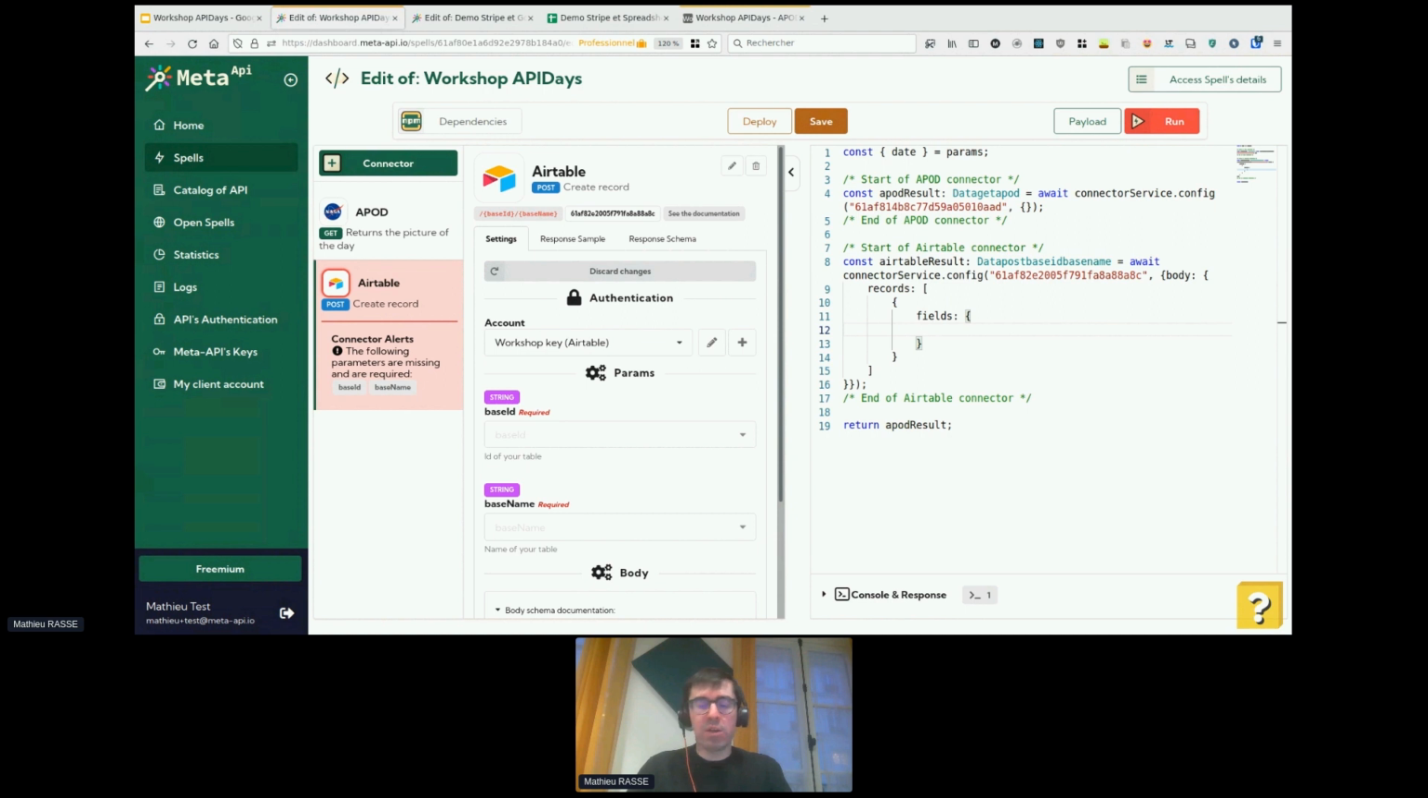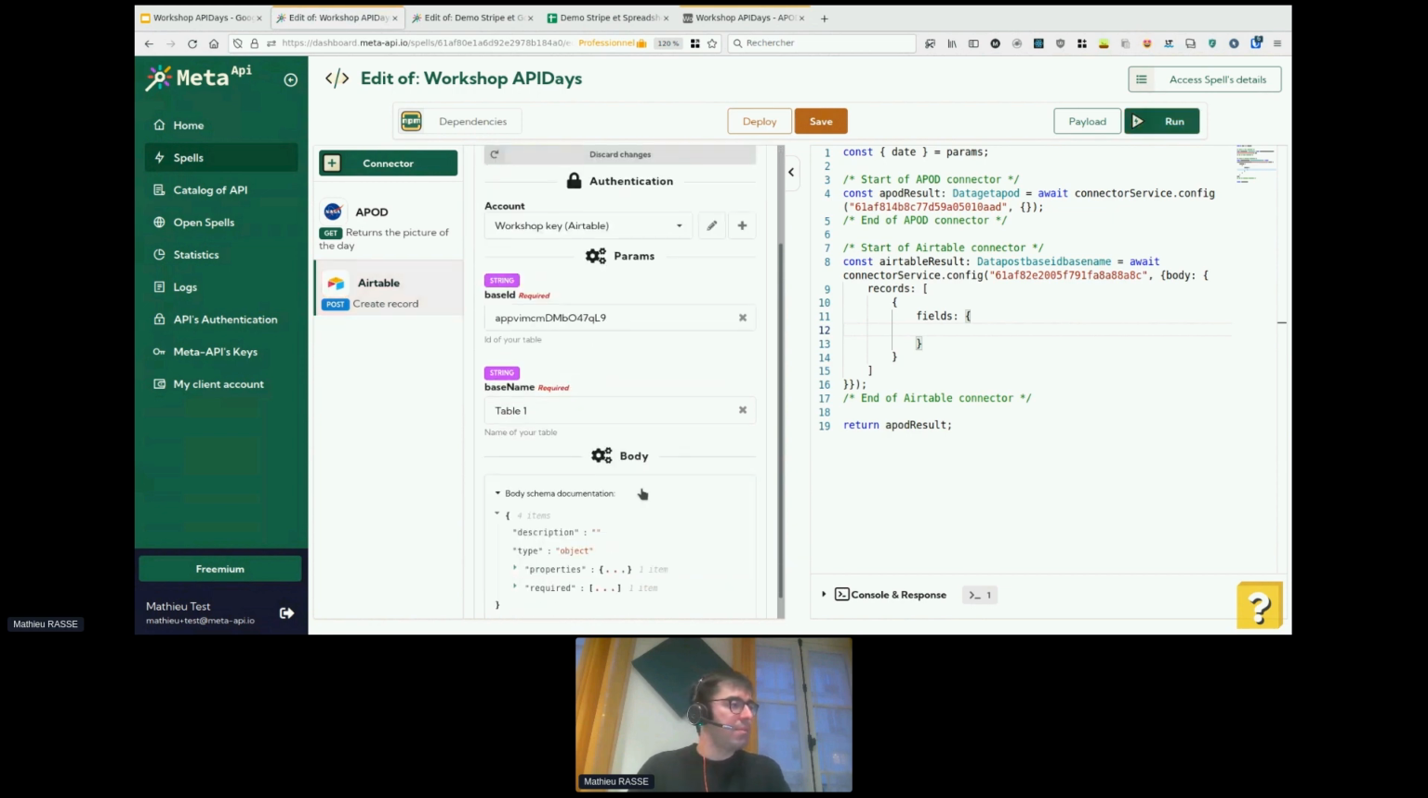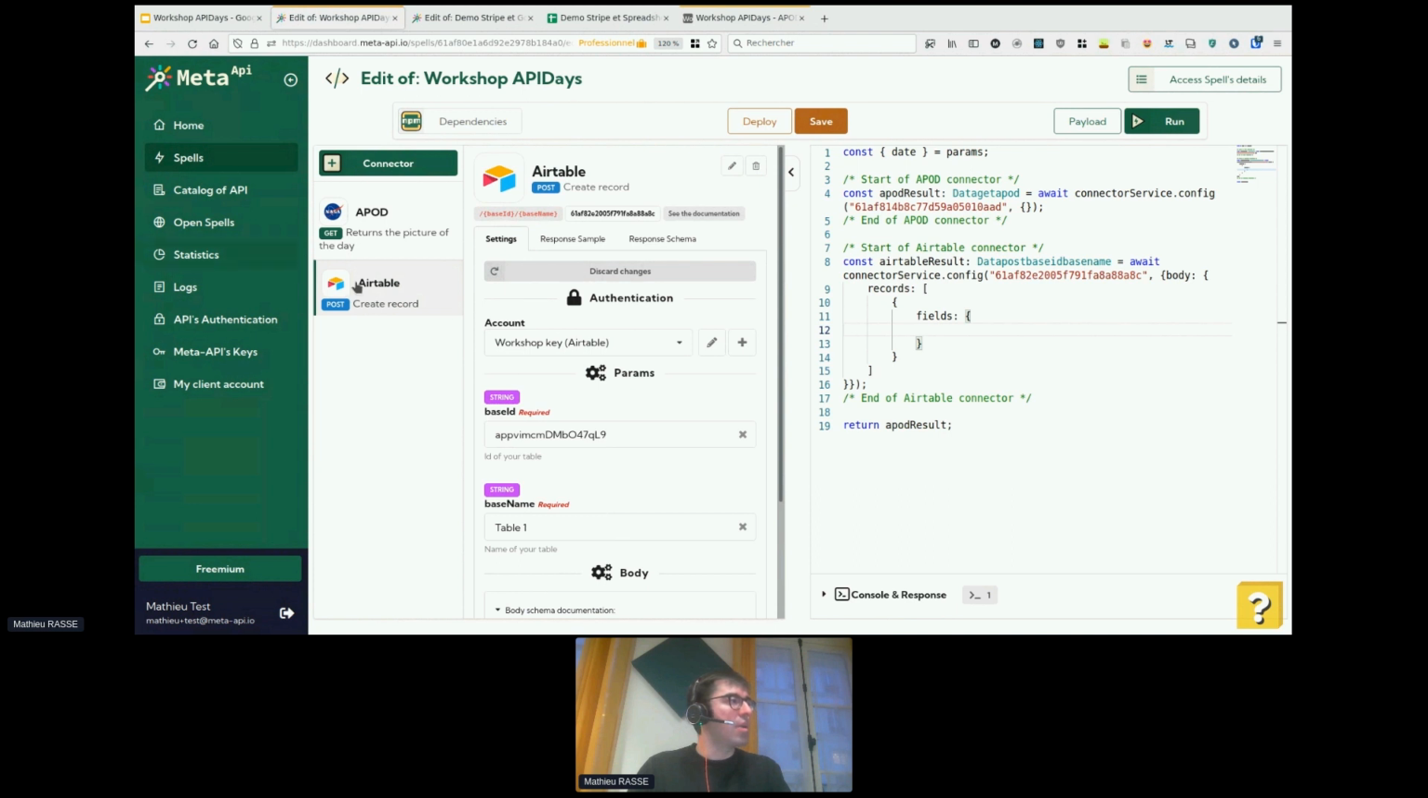So I will copy paste this inside the spell. Okay, so I see no more alerts inside my connector, so everything is correct right here. And now I will add all the fields I want to push each time this connector will be called.